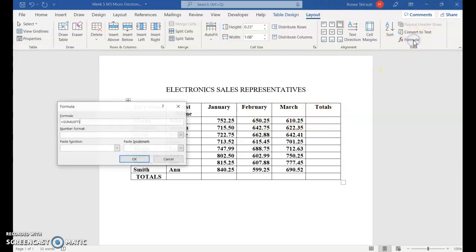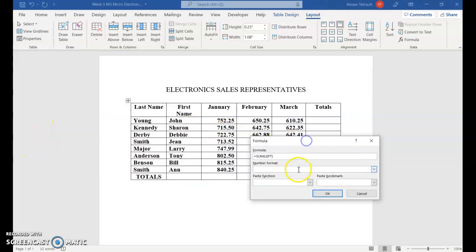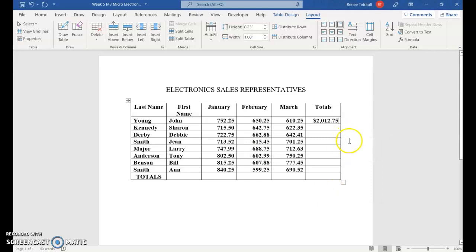So click Formula. It should automatically be equal sum left, which is exactly what we want. And then I'm just going to change the number format so that I get the $, comma, and decimal places, 2 places. And then just carefully go down, and you can Control Y is repeat key. So there's a couple of ways you could do repeat up here, or Control Y, or the function key F4.